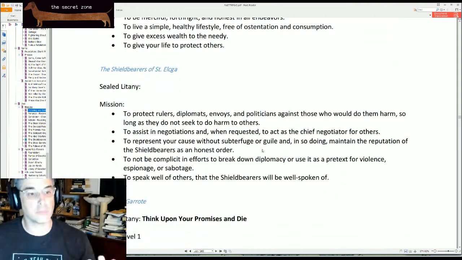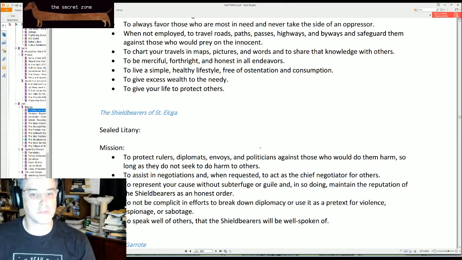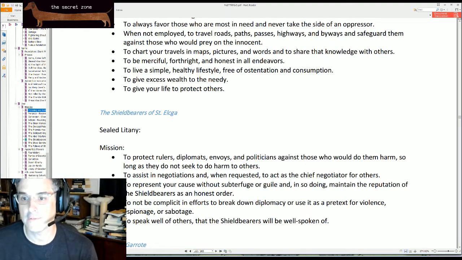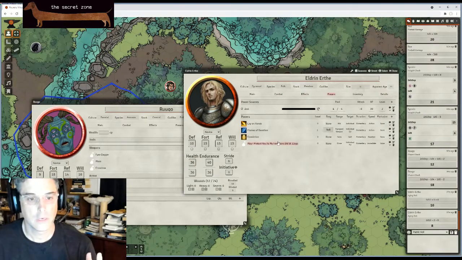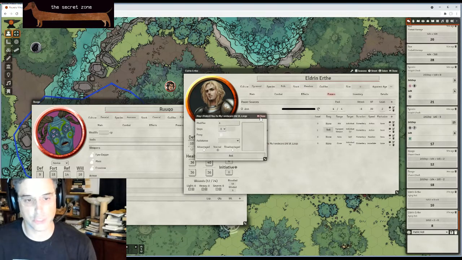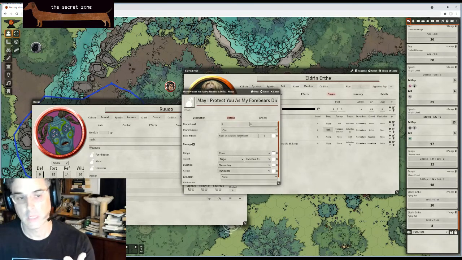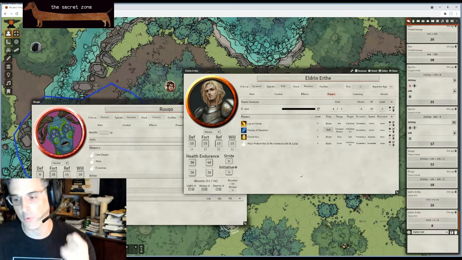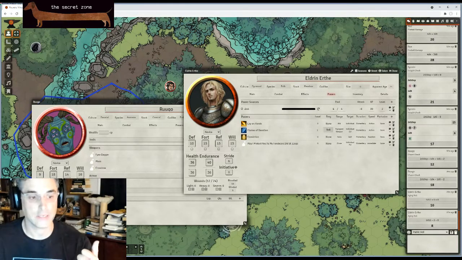So, for example, the Shield Bearers of St. Elja. Where is it, oh, it's not in here. Actually, hold on, folks. We have it right here. Eldrin has the power: May I protect you as my forebears did St. Elja. It gives +3 soak and 2d6 health to one allied target. And it's cheaper than normal because you have to actually say aloud, may I protect you as my forebears did St. Elja. That embodies the mission of the Shield Bearers of St. Elja. Great, awesome.